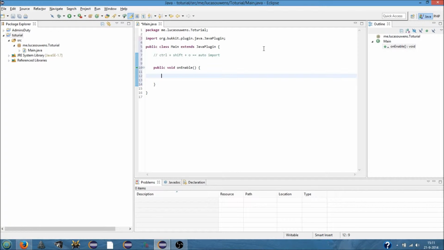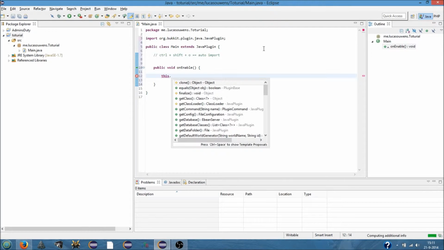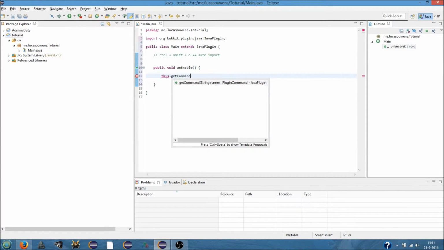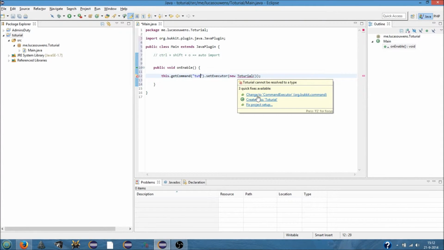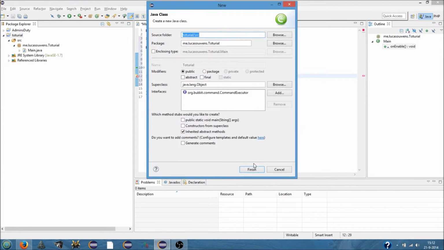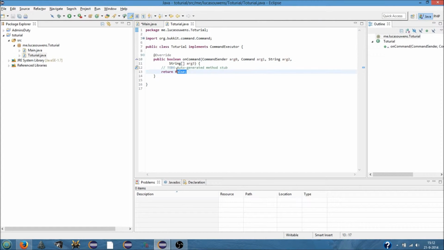Now you're going to register your command like this. It's an easier way. You do this dot getCommand, name of the command, dot setExecutor, new class. Now the new class, you can call it whatever you want. I'll just call it tutorial. Now I'm going to use /tot. Now I'm going to create a class called tutorial. You can do it when you mouse click on it.